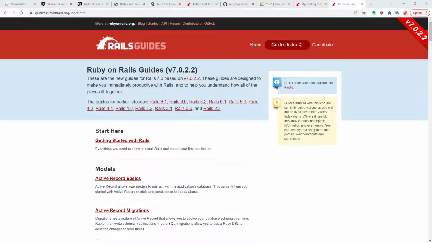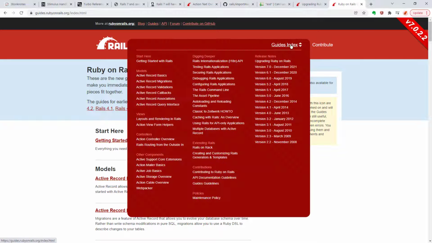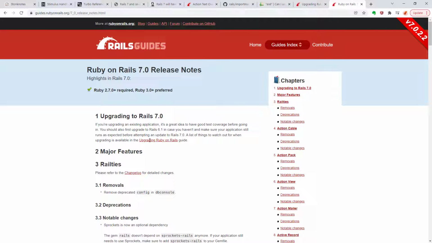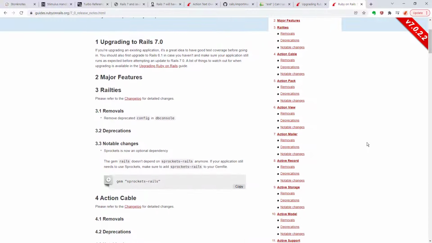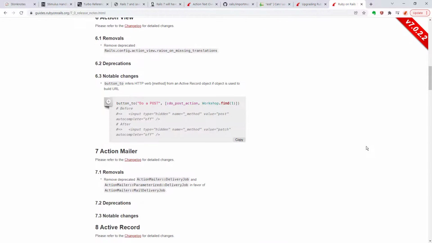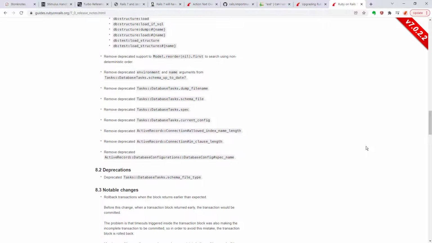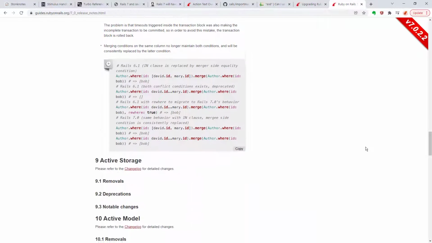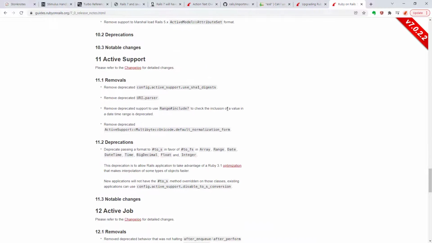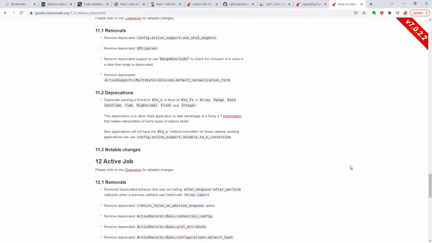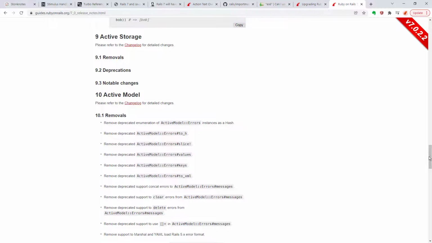So I'm going to start this upgrade process by going to the Rails Guides website and going to the version 7 release notes to see what the major features are that have changed. I've already skimmed through this and I didn't see anything that I think would directly affect the program that I'm trying to upgrade. But if I get any weird errors and something's not working right, I could probably come here for reference and get an idea of exactly what changed.